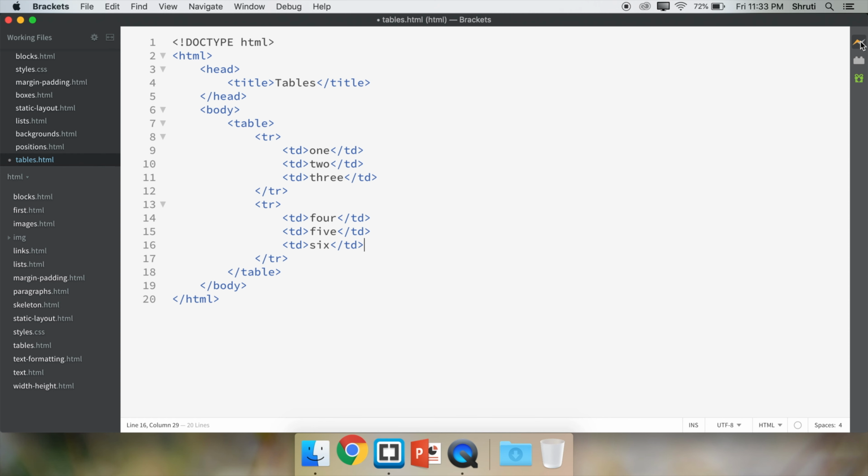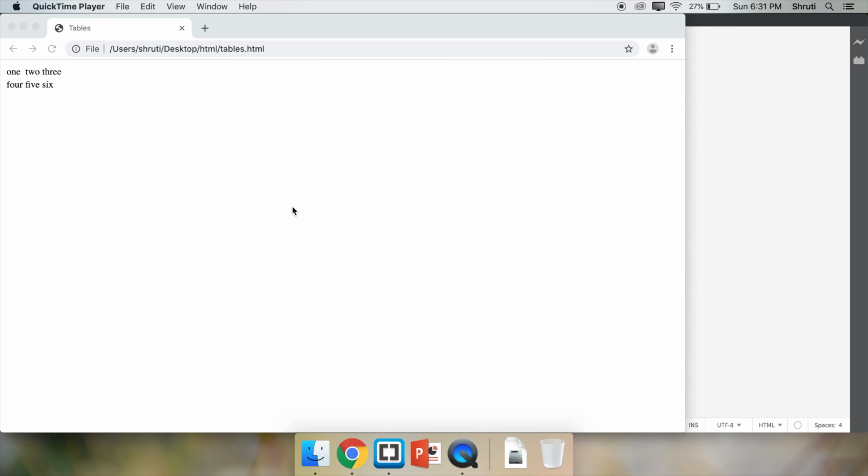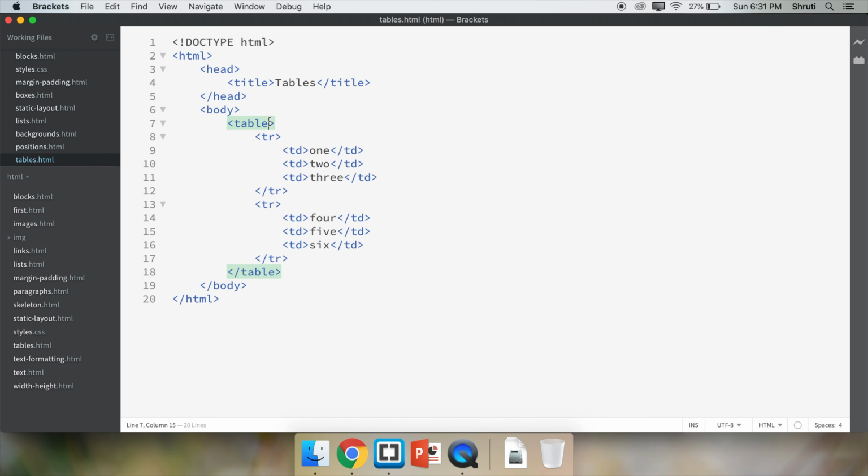Now click on Live Preview to open Chrome. You will see a table, but it has no borders. There is a border attribute to the table tag. Let's use it. Border equals 1.